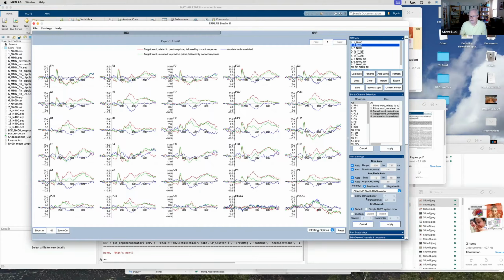Okay, so here's a single subject data. And when you average the data, you can create the standard error of the mean at each point in time. And then you can plot that. Now, when I made the unrelated minus related difference wave, I don't know what the standard error of that is, so there is no standard error there.